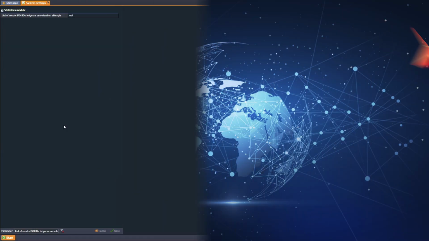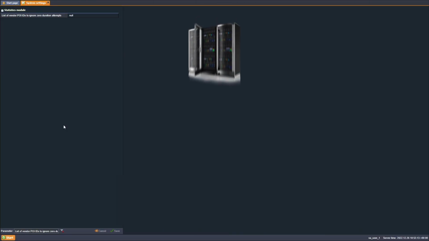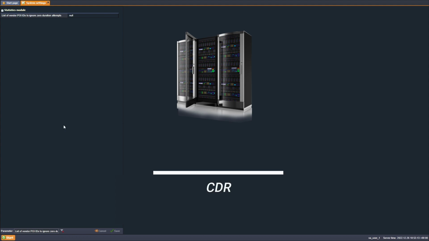The new system parameter has been added, list of vendor POI IDs to ignore zero duration attempts. It sets a comma separated list of vendor POI IDs for which zero duration calls will not be imported in the system. The feature is disabled by default, but enabled, it allows saving space taken by such CDRs.